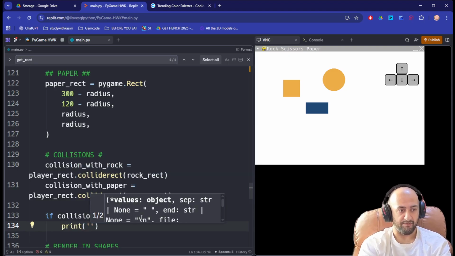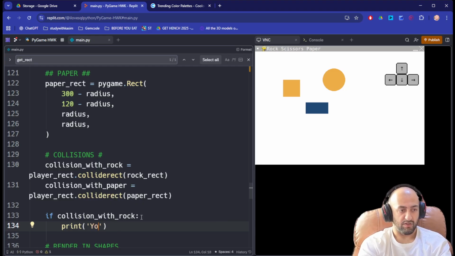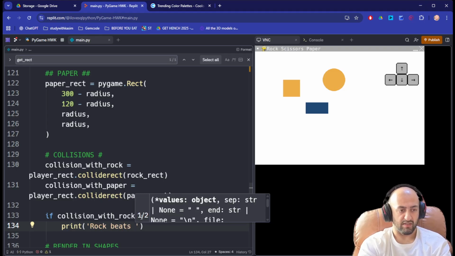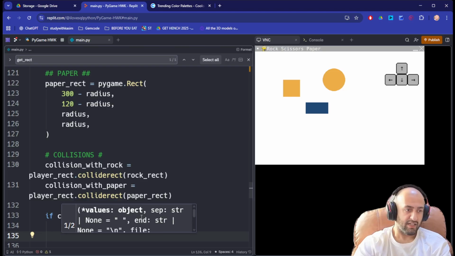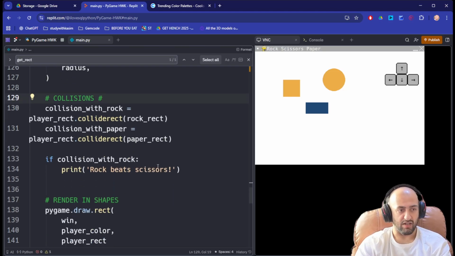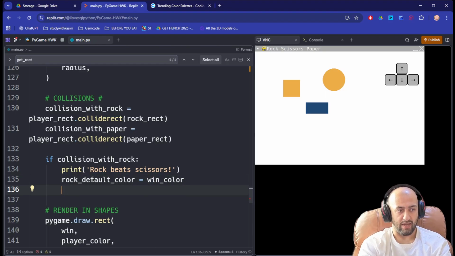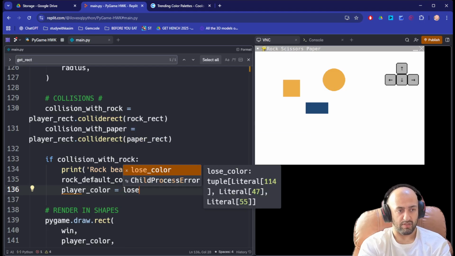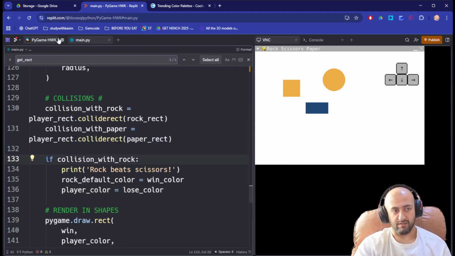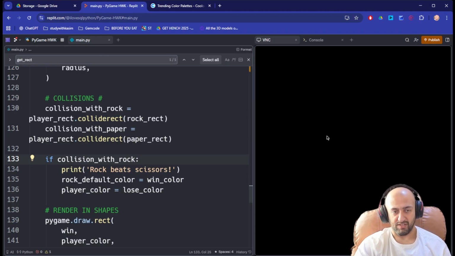What do we print? Let's say you lose, or rather, rock beats scissors. Okay, and then we're going to change the color of the scissors and change the color of the rock. So we're going to say rock default color is now equal to win color, and we'll say player color is now equal to lose. And this is updating every sec, well, 60 times a second. So you're going to see what happens now.